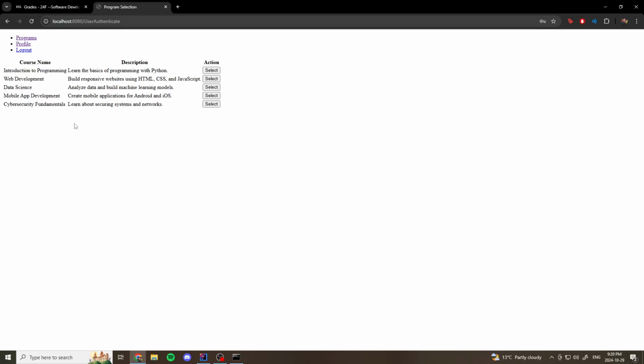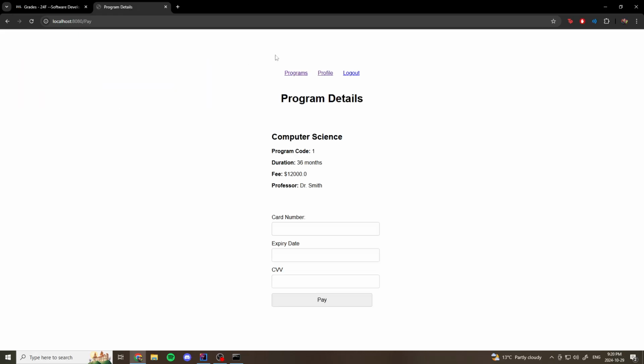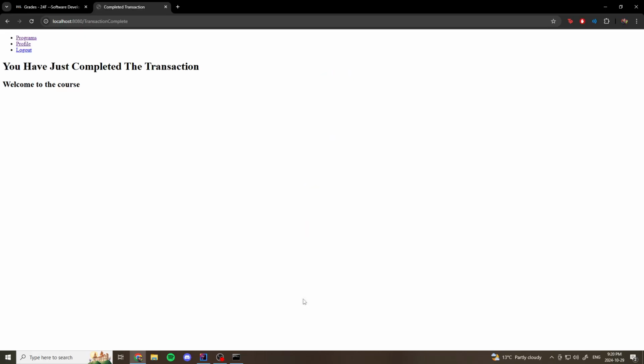Once we're logged in, we have the various courses. It pulled the courses from the database and it displayed them. We have buttons to select which courses we want. So let's say we wanted to learn the basics of programming with Python. We'll select that. We have the program details. It's a computer science course with program code 1, 36 months, $12,000 by Dr. Smith. So if we put in some dummy data, and we pay, we get this page where it says we've just completed the transaction.